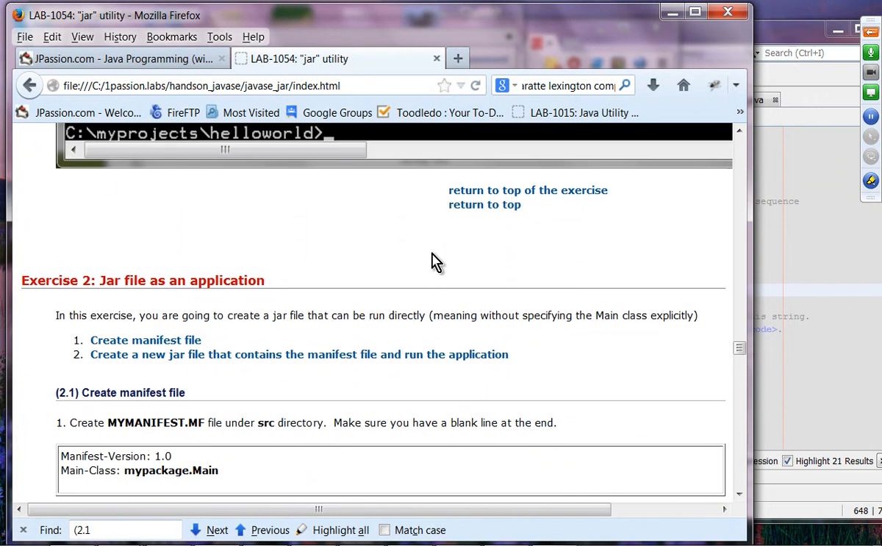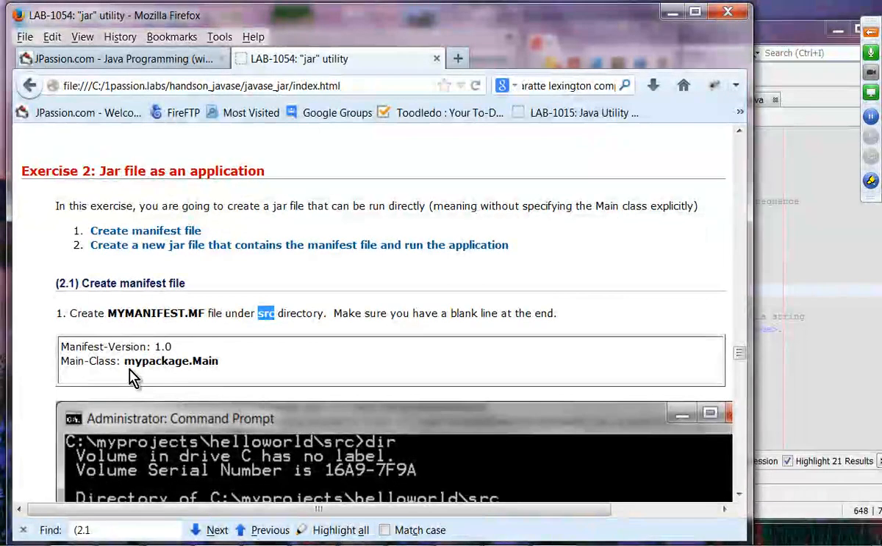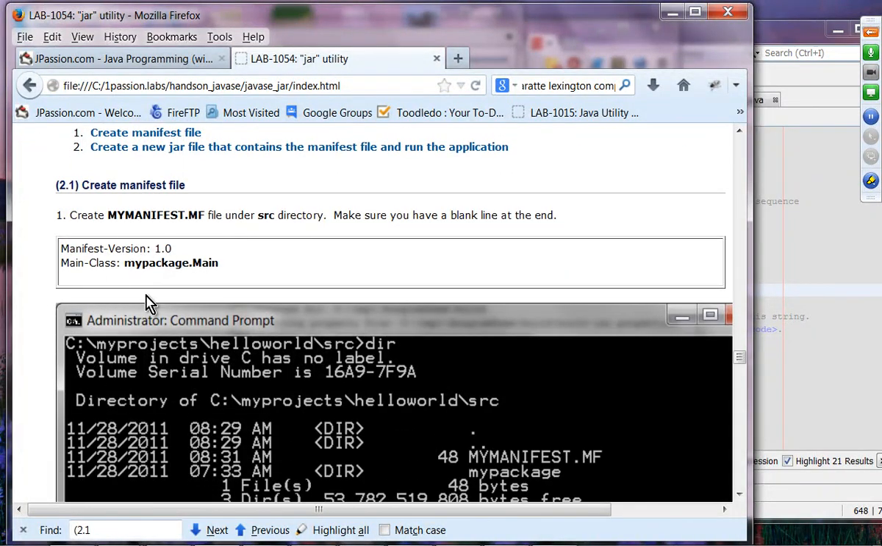So in exercise 2, we are going to create the manifest file. We are going to create the manifest file in the src directory, and here you are going to specify the location of your main class. Okay, so you say Main-Class, colon, mypackage.Main, and make sure you have a blank line at the end. If you don't have a blank line, sometimes the jar command gets confused. So make sure that you have a blank line. So basically now we have a manifest file that indicates which class is the main class.